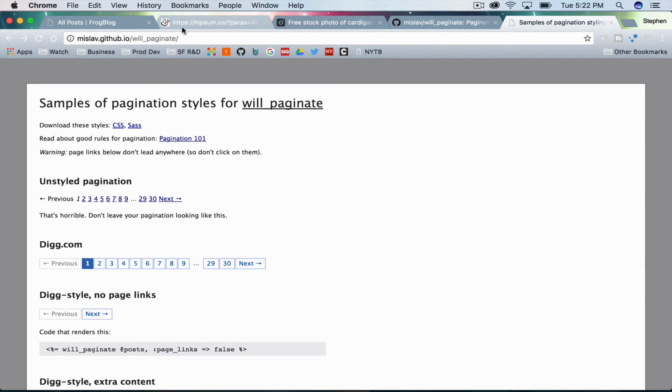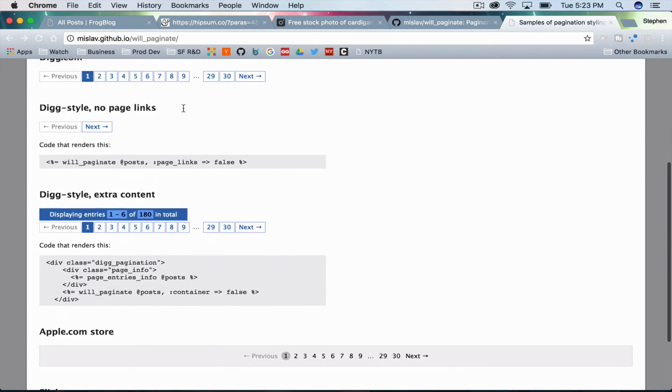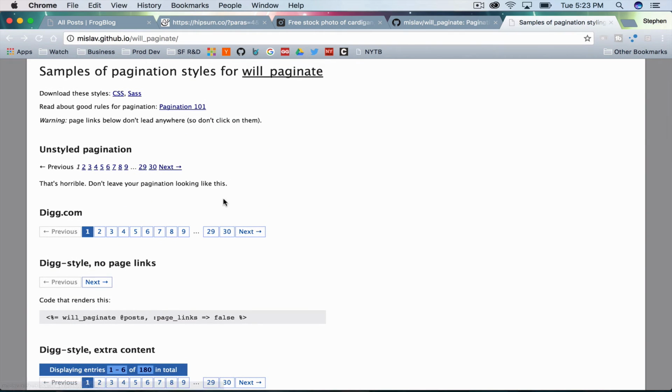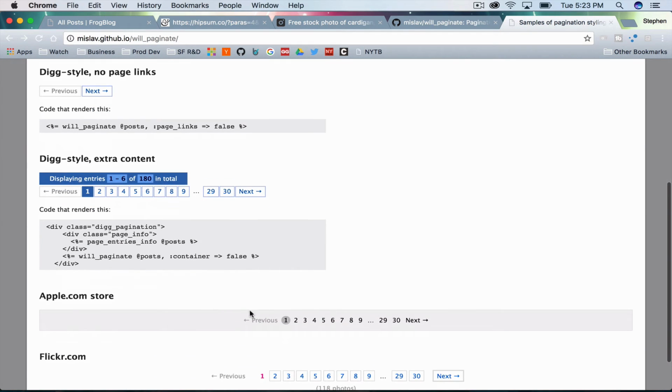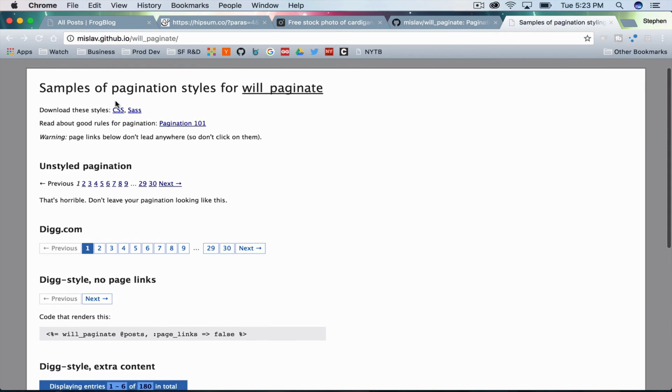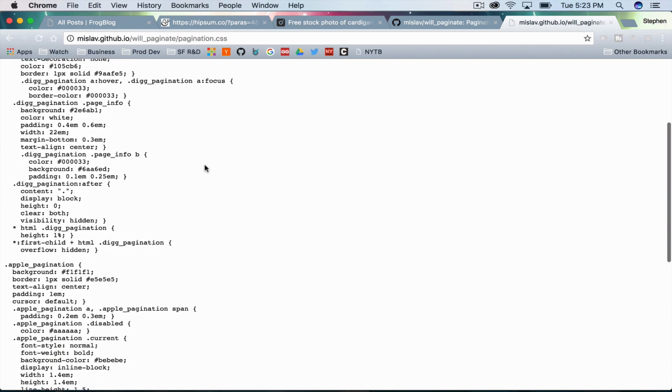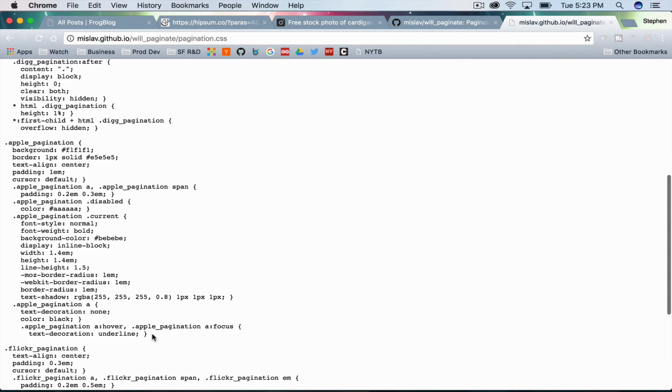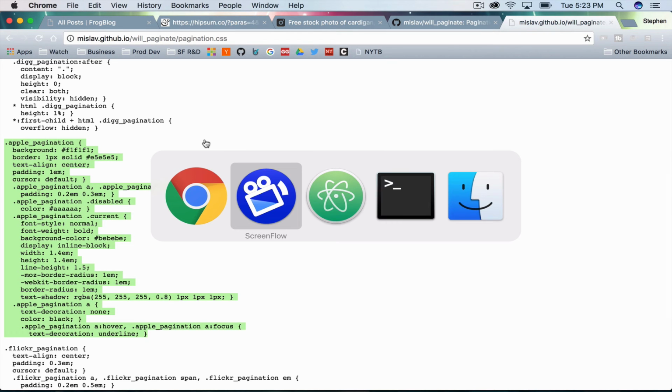So Will Paginate has some examples of free styling stuff you can use and you can download and customize. If you go to mislav, which I'm probably mispronouncing horribly, .github.io Will Paginate, you can find some styling examples. So what you can do is click on the CSS. I'm going to copy this Apple Store one. If you click the CSS, it'll give you a file like this. And I'm going to just copy this right here, just the Apple section because I don't want all of it.